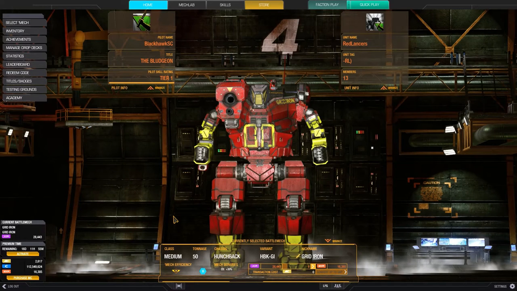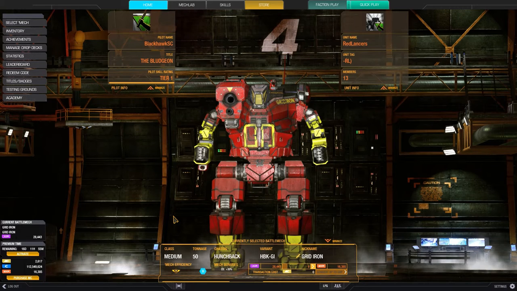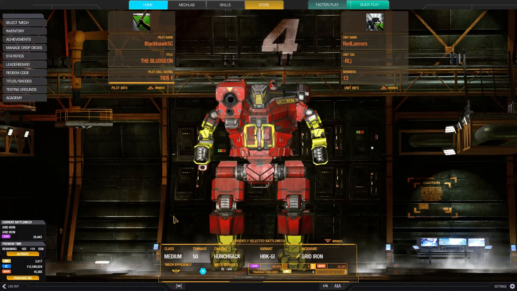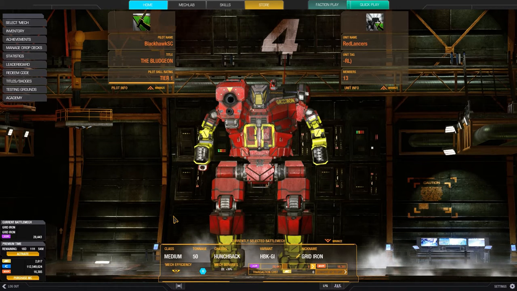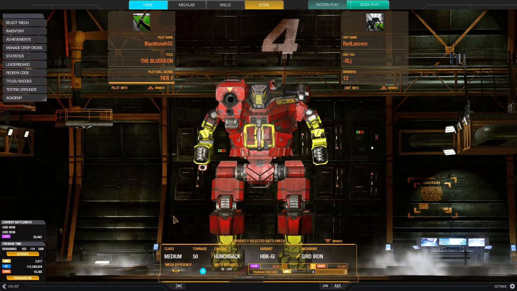Greetings, MechWarriors. Today I want to do a short video on a common misunderstanding when designing your build, which is whether you should put a case in the same component as your Gauss rifle. Now, I see a lot of people do this, especially when the Gauss is on a side torso, and the intention is to prevent any explosion damage from traveling to the CT. But is this really necessary?